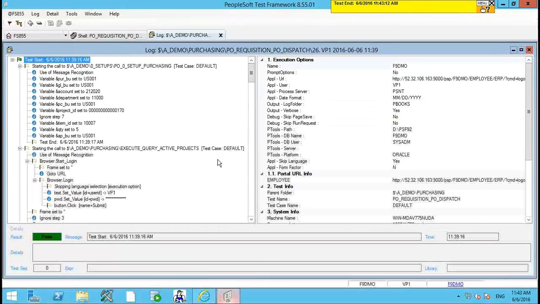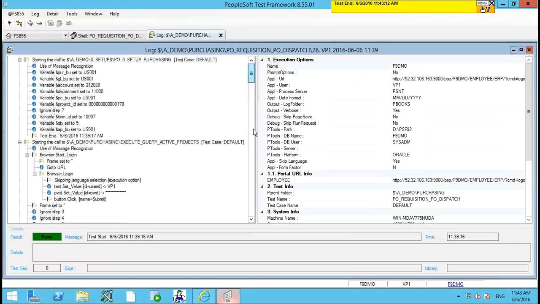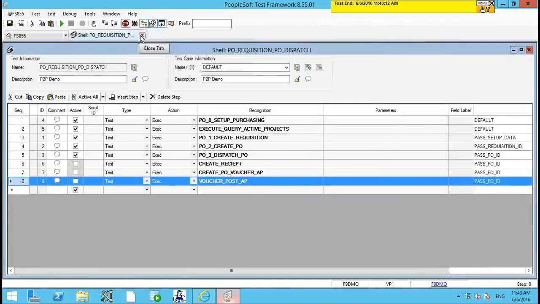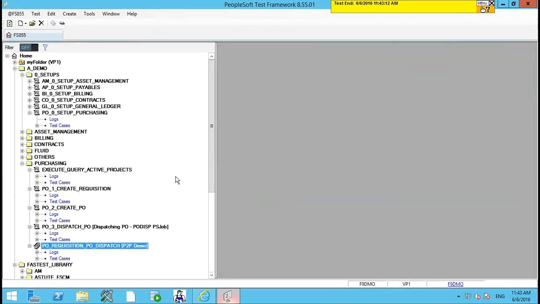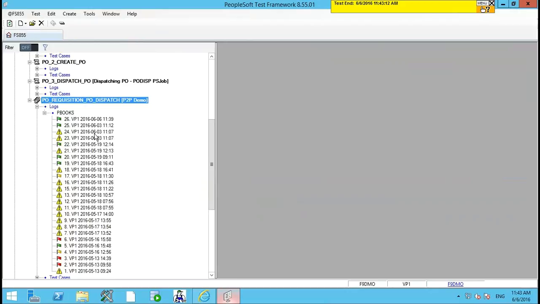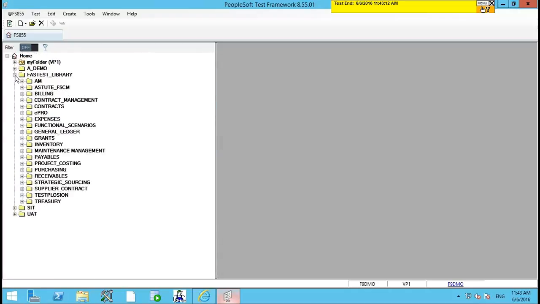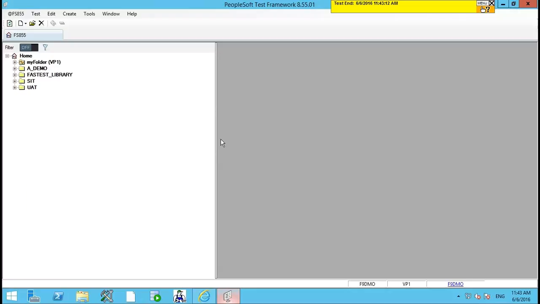The test has ended, and as you can see, the status of the test is something that you can see here. Several validation points have been added here. For example, the PO ID has to be approved. And what happens is every time you run the test, execution logs are getting generated. So this test was run 26 times. This is the latest execution, and it shows a green flag, which means the test passed. So this was PTF and the capability of the tool. So this was PTF that comes delivered with your PeopleSoft license.